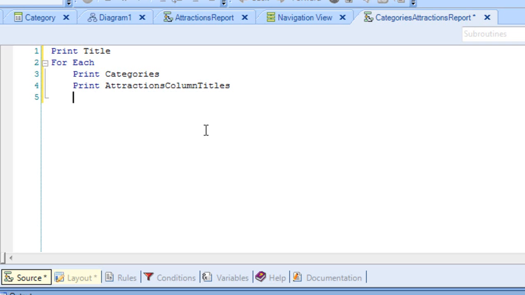And now let's write the second for each within the first one. We write for each within the same print and the name of the print block attractions. And end for to close this navigation, plus the last end for to close the first navigation.